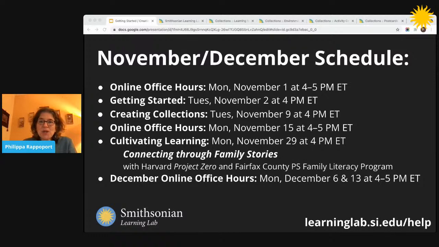Today's session is one of a series of offerings that we have through the month. So today we have our Getting Started. Next week we'll have our companion session to this one, sort of the part 2, which is creating collections. There we'll get a little bit more into the functionality of making your collection interactive, adding all kinds of additional bells and whistles to make your collection more exciting and interesting.